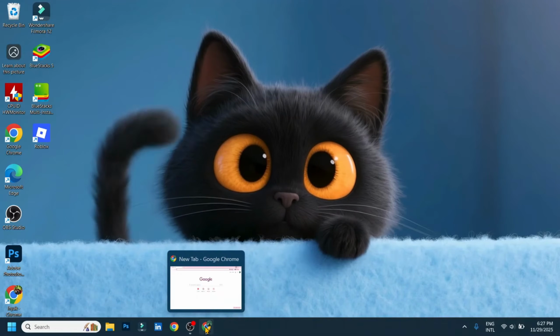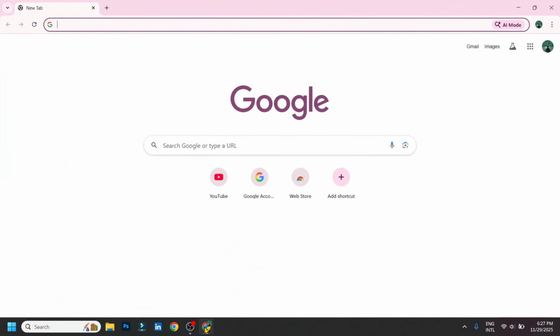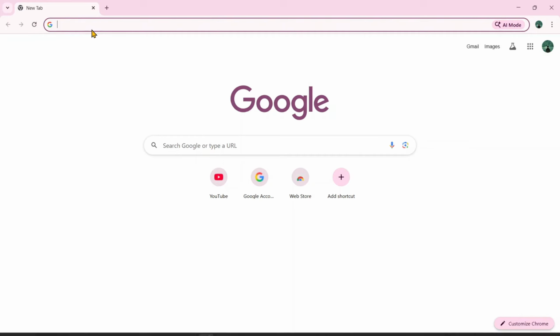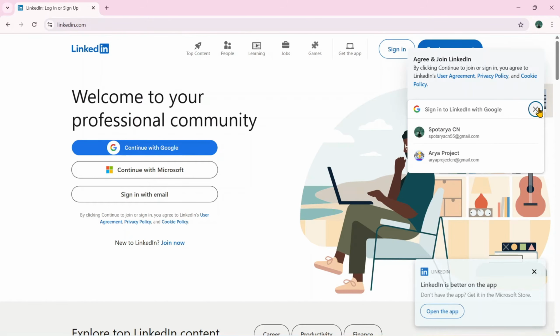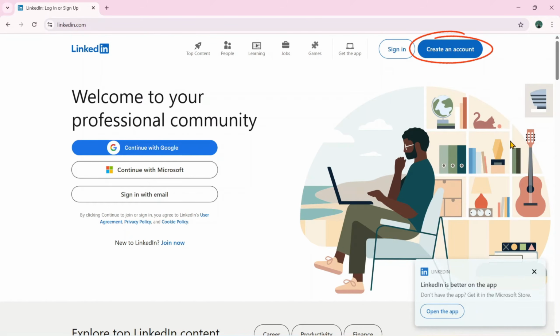Open a browser on your laptop. Here I'm using Chrome. Type LinkedIn in the search bar. Visit the LinkedIn website. On the home page, there's an option to create an account. So, just click on it.